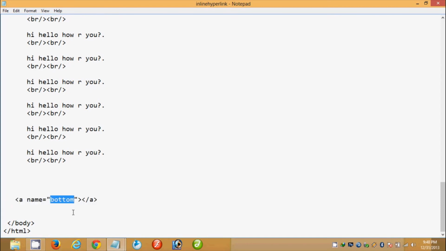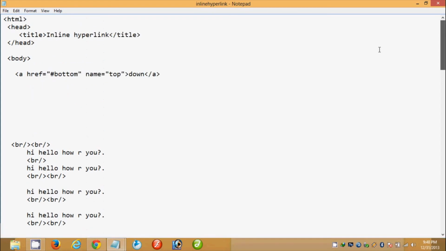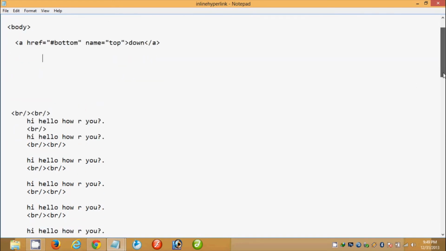So we are using this name value in our inline hyperlinking concept, and we are placing that name value bottom after the hash, so that it tells the browser that we are giving an inline hyperlink. This concept works when the customer is at the top of the page, so that when he clicks on the down hypertext, it will make the user reach the bottom of the page. In the same way, if the user has reached the bottom of the page and wants to go to the top of the page, we can simply take the name of this hyperlink.